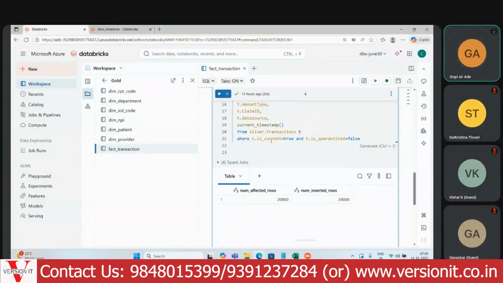And T dot is current is true. What does it mean, Gopi? You will have many records. For example, Gopi worked from 2020 to 2025 as a data scientist, and from 2025 to now as a data analyst, so he will be active. What is the current record? That record only we will be sending into Gold Layer. We don't require history, so historical records we will not send.